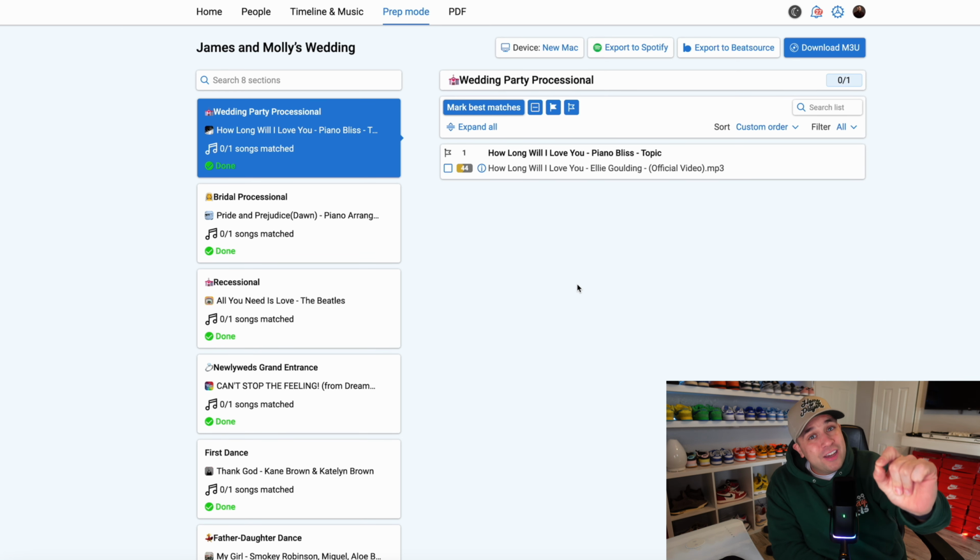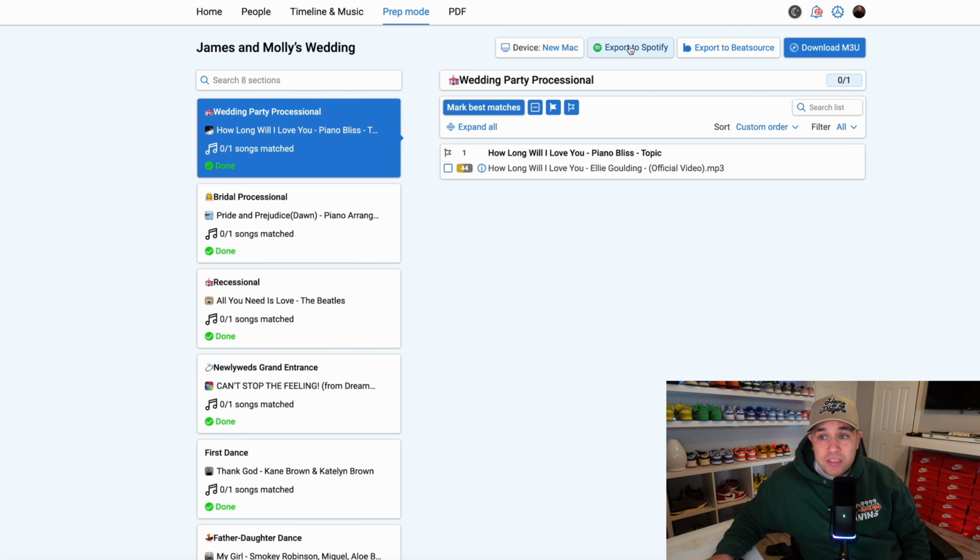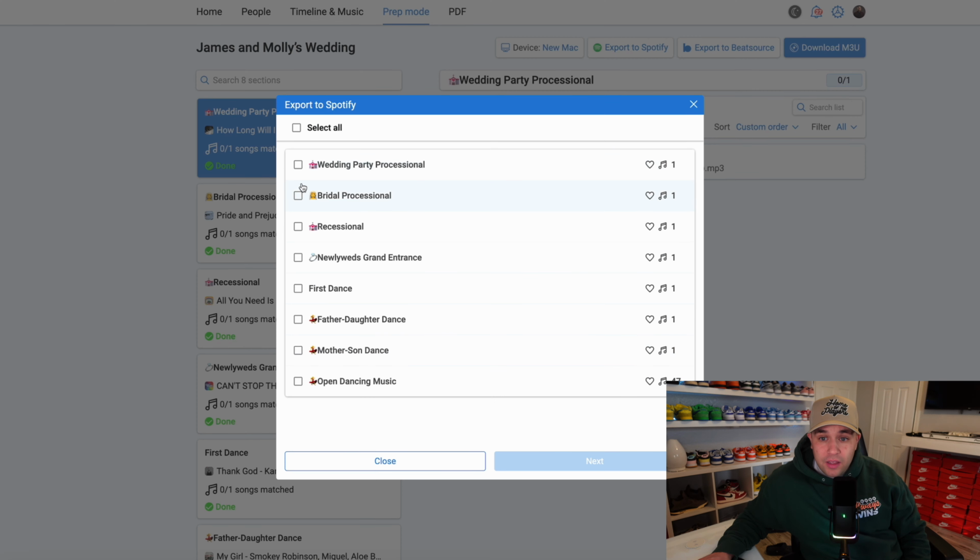But the beauty of this is if you don't have the song, you could go to a record pool and download it, or you could actually use this export to Spotify feature. And what this does is when you click on it, you can pick out the different songs that you want to export. So let's say I want to export the wedding party, the bridal party, the recessional, and yeah, let's see, we're just gonna do the ceremony.